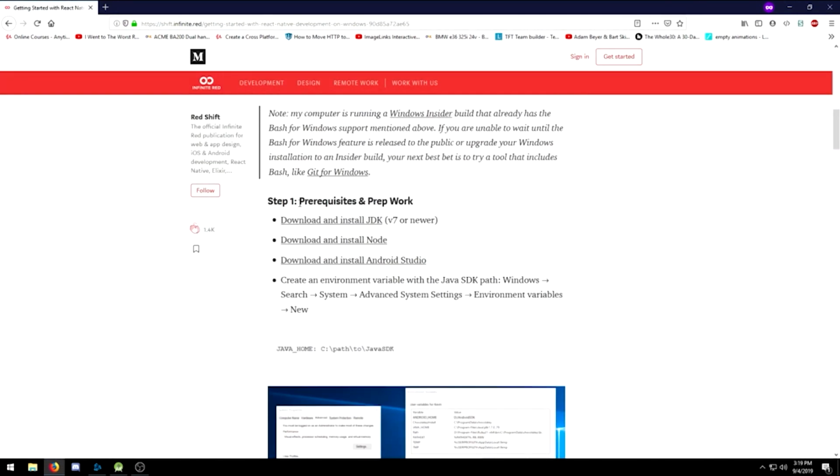In the first step, they are mentioning some prerequisite and prep work. Of course, we need to have some things already installed on our computer before we start. One of those things is to have the latest Java version installed. After that, we want to make sure and download the newest JDK or Java Development Kit. It says here version 7, but that's already outdated.